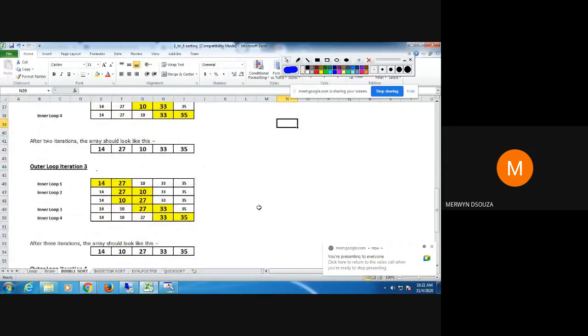Okay, this is the answer you should be getting. In the first step, you compare 14 with 27. When you compare, there's no change, as 14 is already less than 27. Second step, compare 27 with 10. 27 is greater than 10, so swap the values. 10 will come before 27. Then the next step, compare 27 with 33. No change. And last step, compare 33 with 35. Again, there is no change. So this will be the output of your third step.